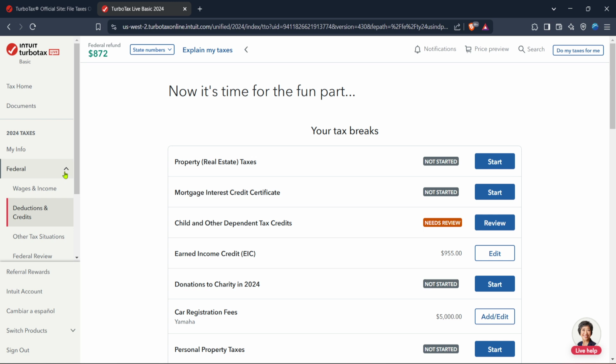Once you're in the 2024 Taxes section, locate the tab that says Federal and click on it. This is crucial because it categorizes your tax forms, making it easier to manage and correct any inputs made in previous steps pertaining to your federal taxes.